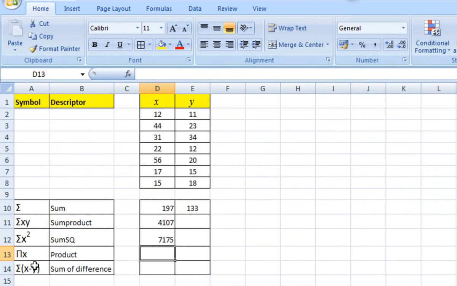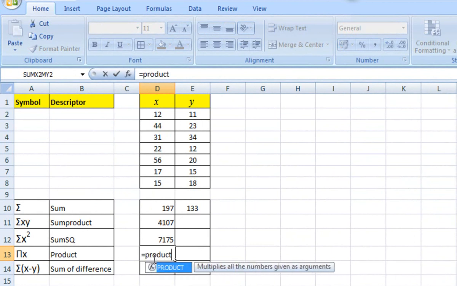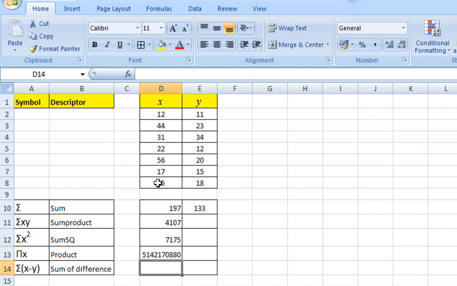Here in the next example, we need to do the multiplication of X, i.e. multiplying 12 times 44 times 31 times 22, etc. We use the product function, which is equal PRODUCT, open the bracket, highlight the figures, close the bracket. Now here it is not the sum, it is the multiplication. So we're not adding, we're multiplying the values of X. So it's going to be a very big number.